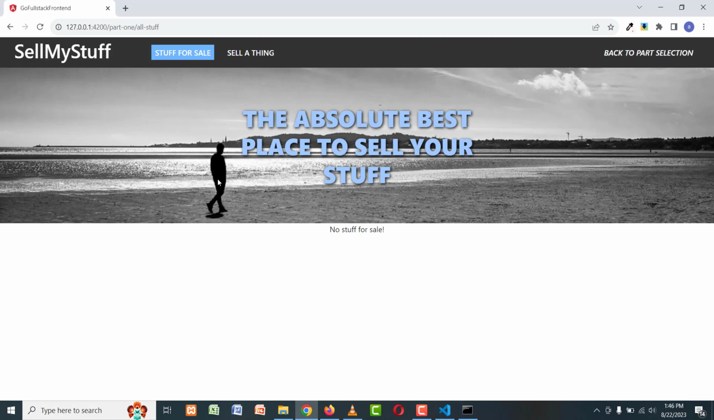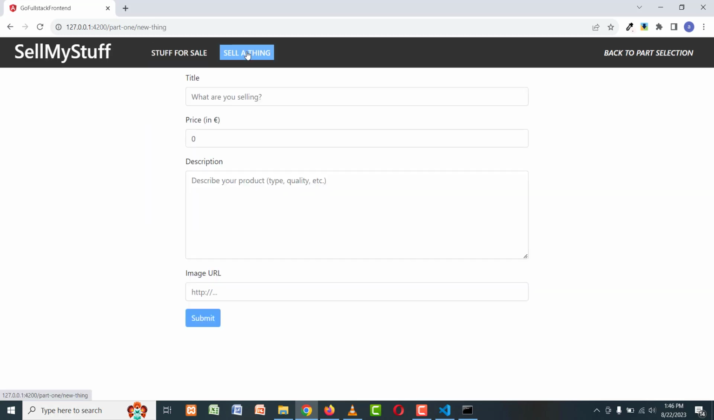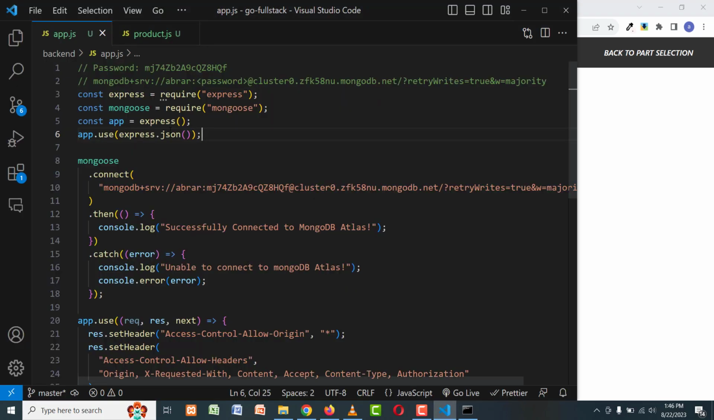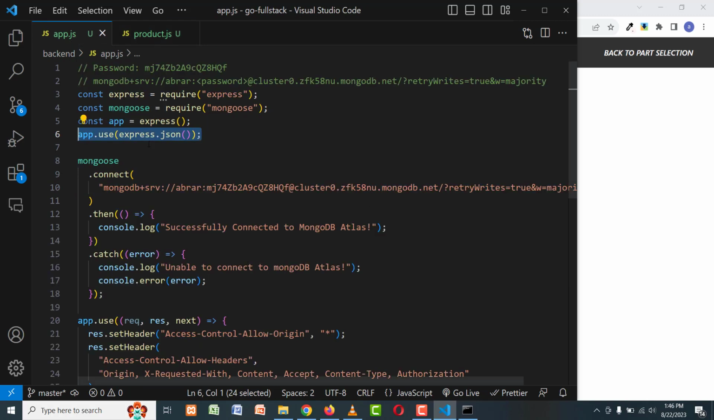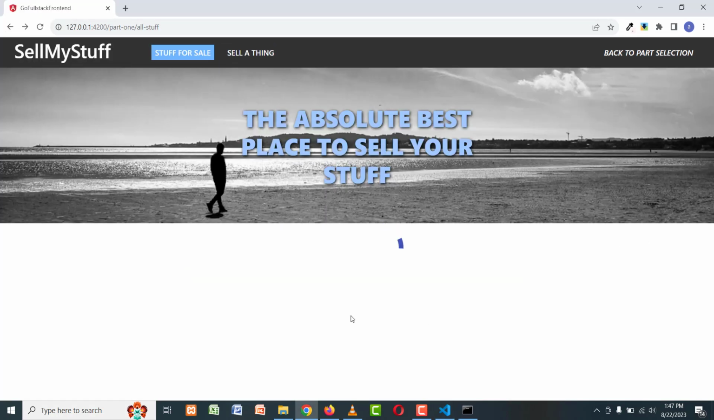In order to create an item, we will click on save a thing, and from here we will fill up a form. Once this form is filled, we know that using this body parser we will be able to parse the values or access the values from our front end. Then using our post method and this schema we can insert or save the values in our database, and then using our get method we will retrieve the values and display the values on this page.